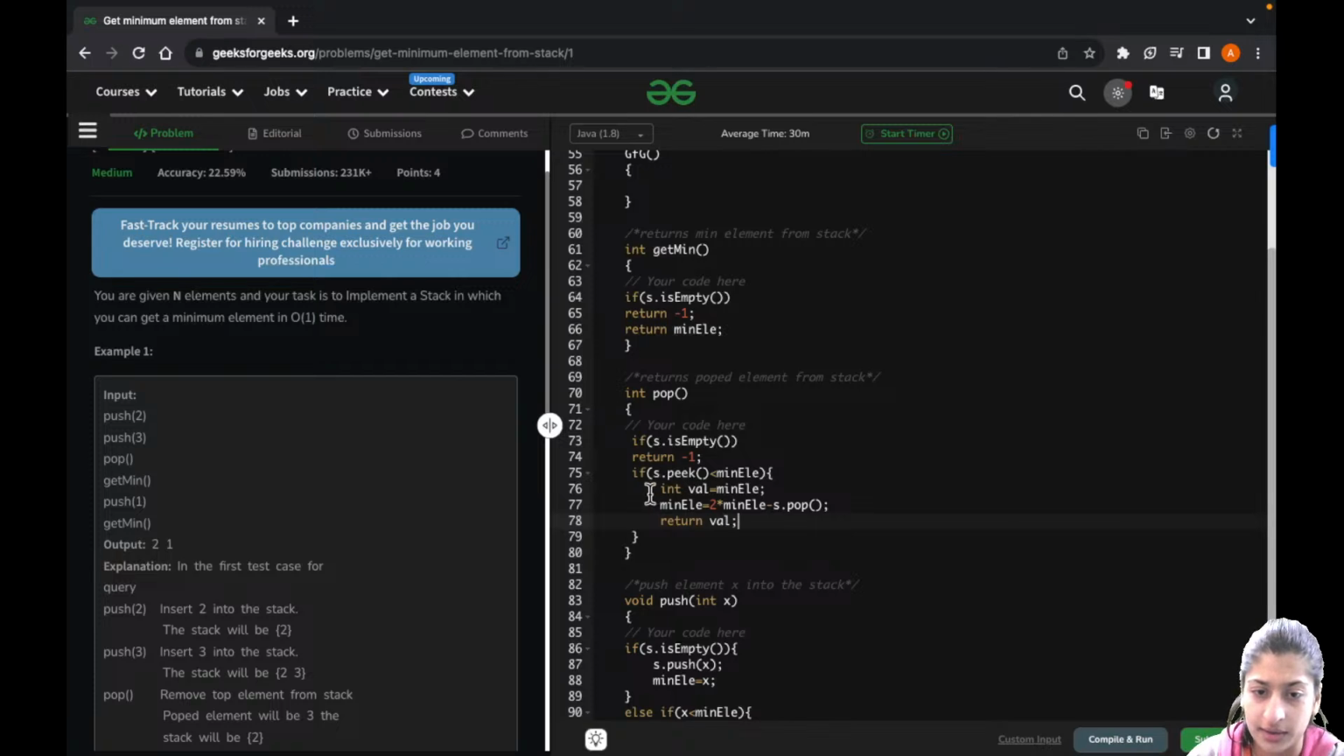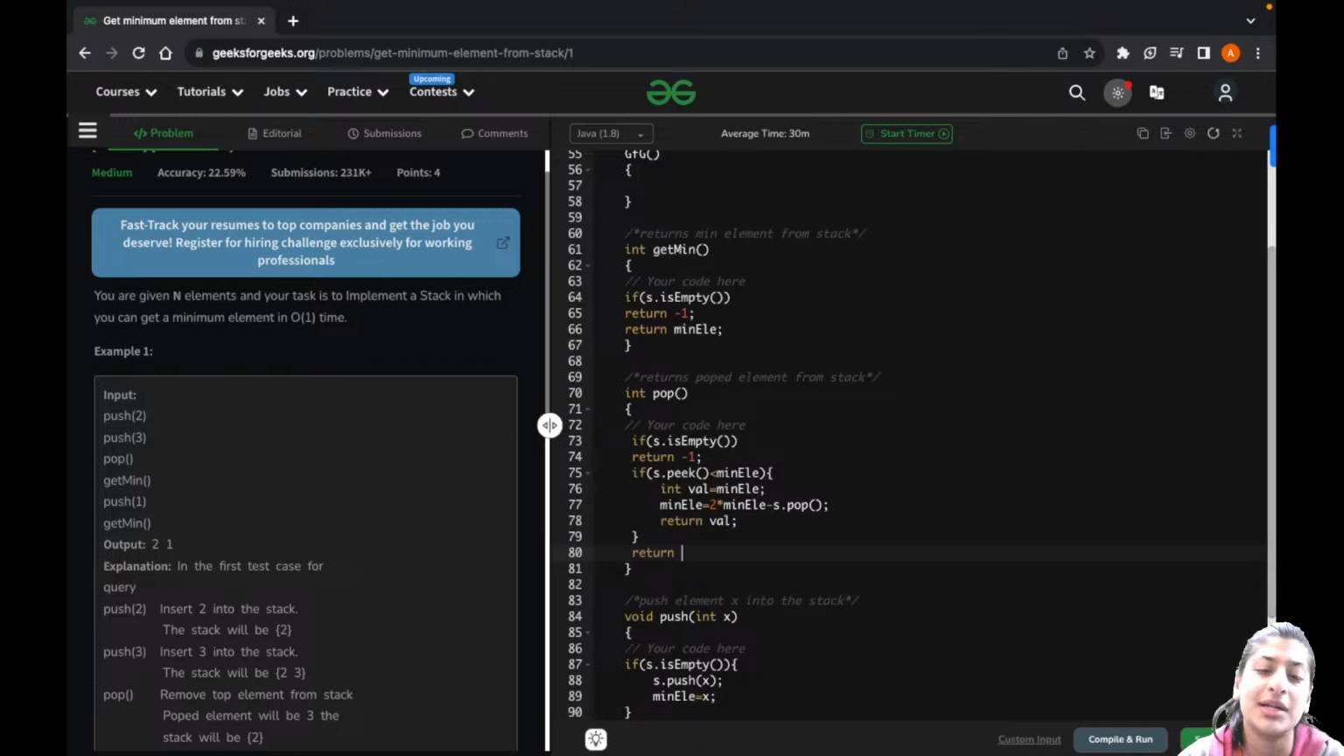And in the otherwise case, if the element at the top of your stack is not less than your minimum element, then simply remove the element. No calculations are required to be done. So not st, it will be s. Otherwise you do s dot pop.